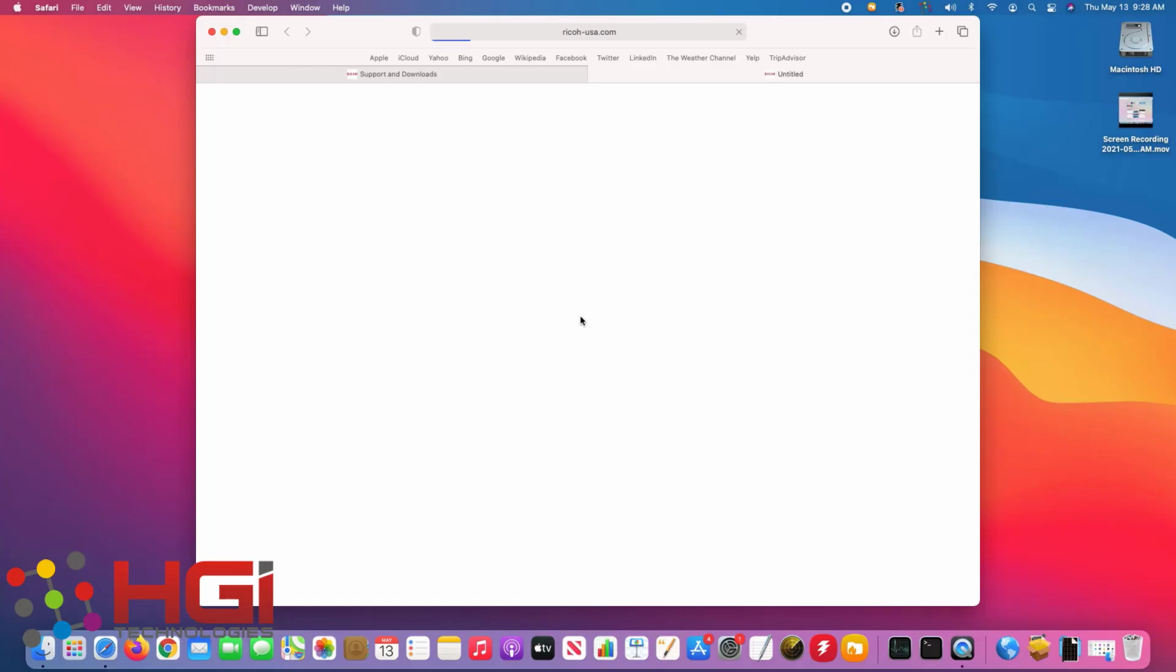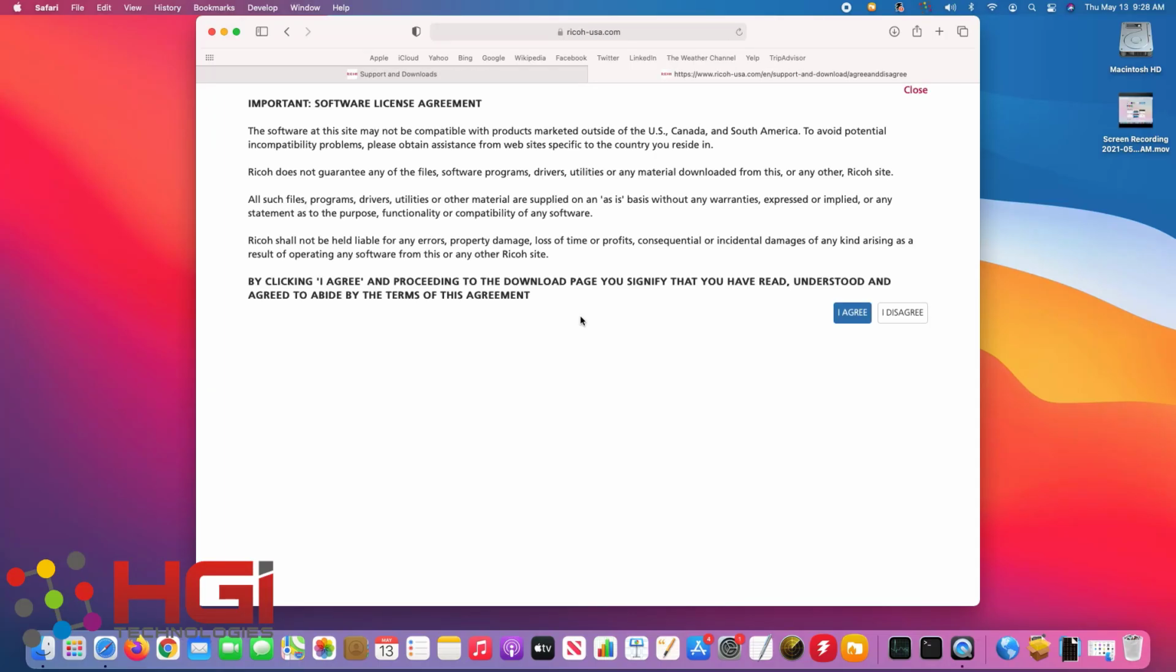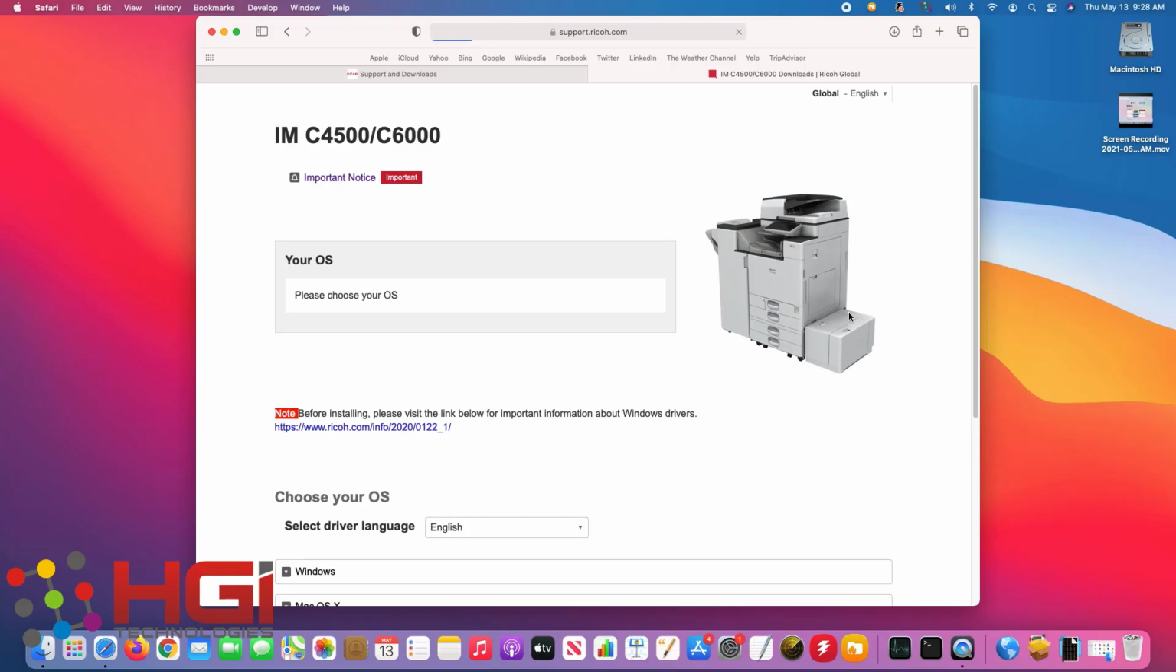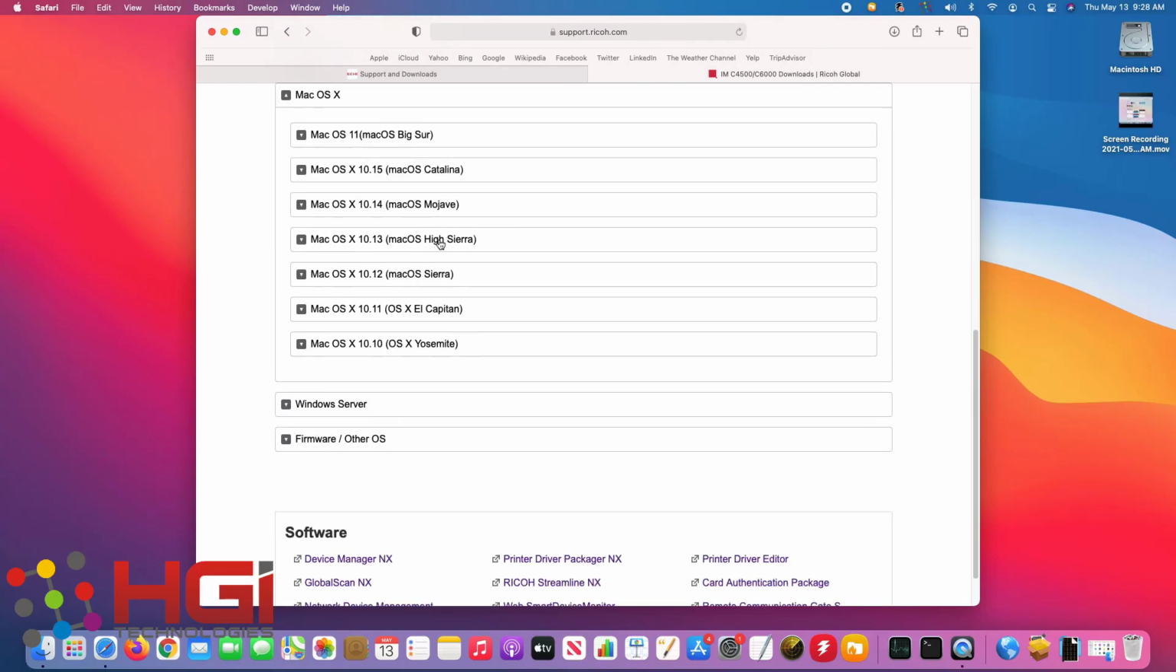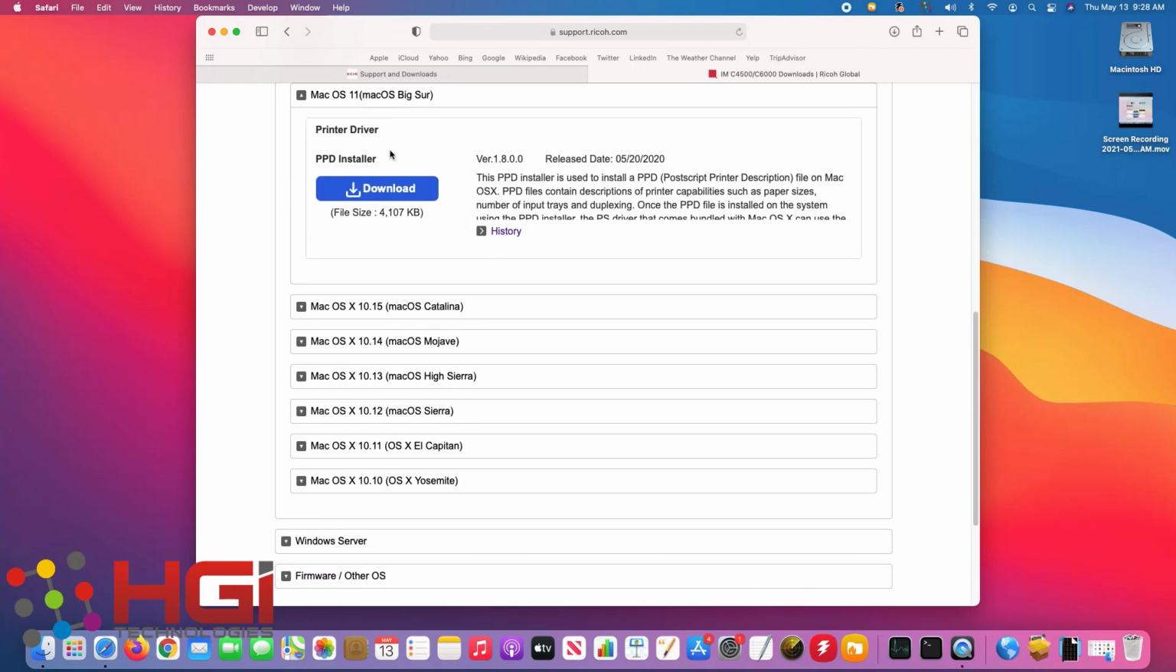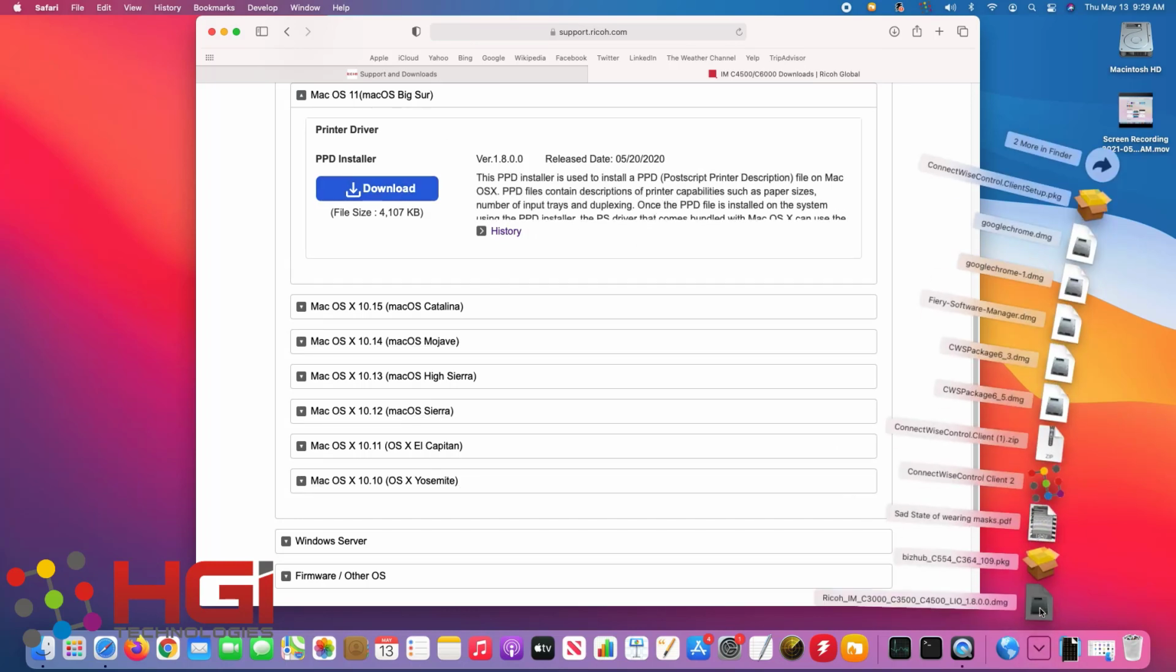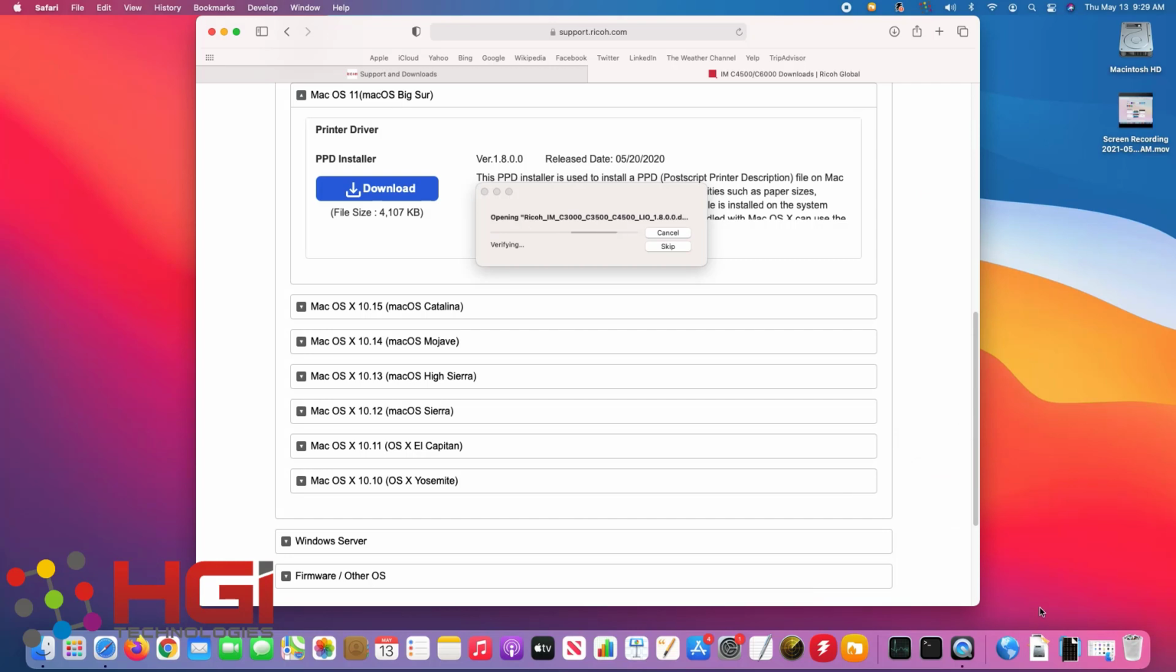Click on the download link, agree, and scroll down to pick your operating system. You can now download the file, and it will place it in your downloads folder. Now we can launch the downloaded file if it does not automatically.